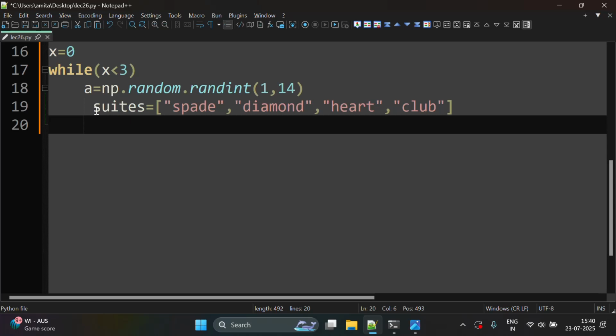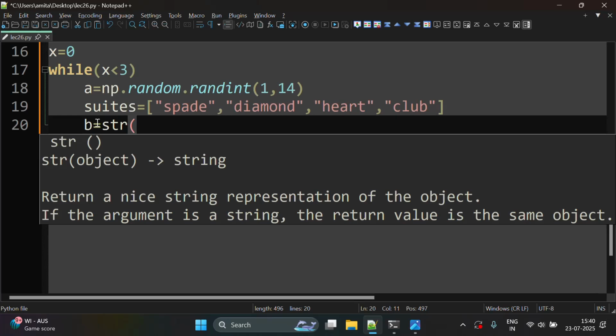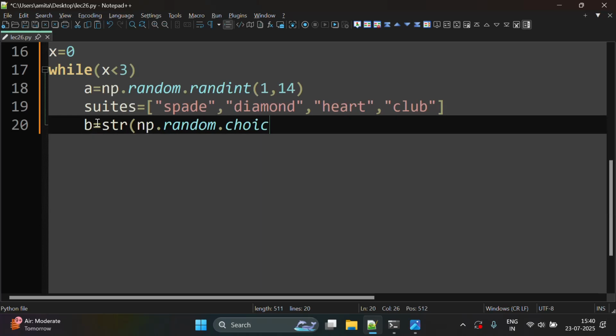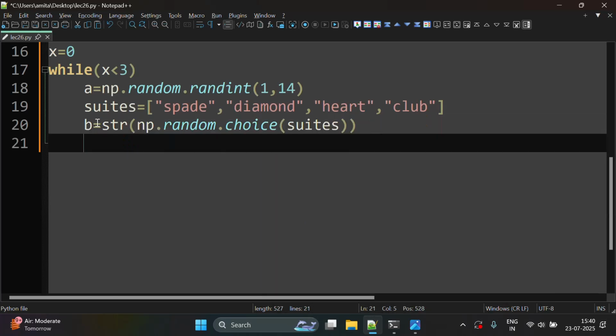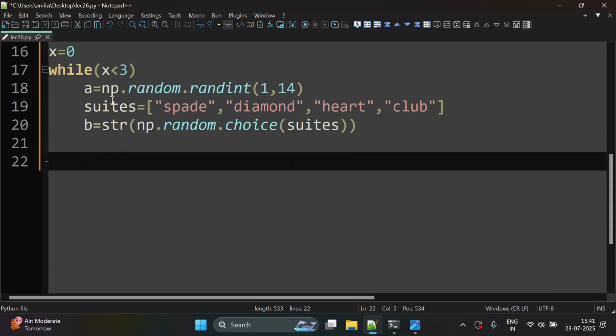I think it's not indented properly. Okay. Now we will draw one out of these randomly. So np dot random dot choice and then the name of the list, which is suits. So finally we have generated one card.